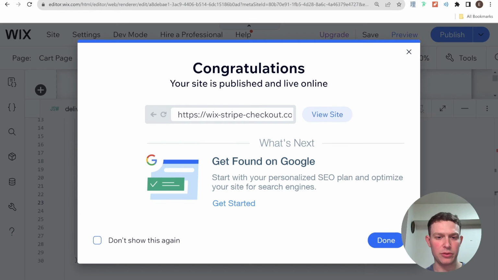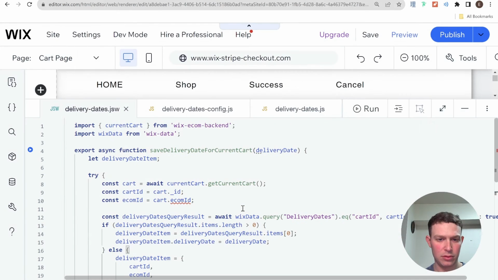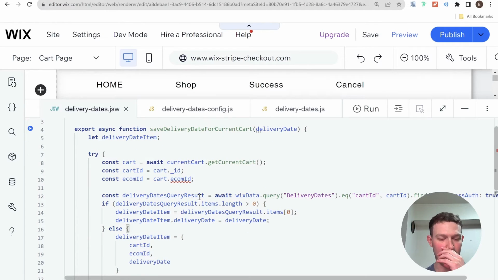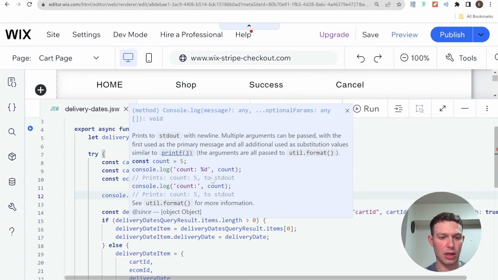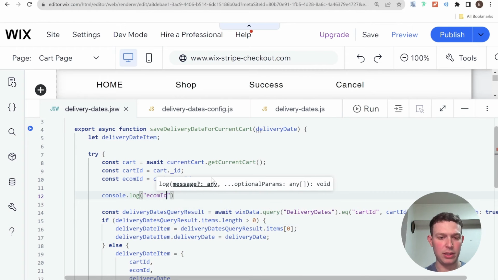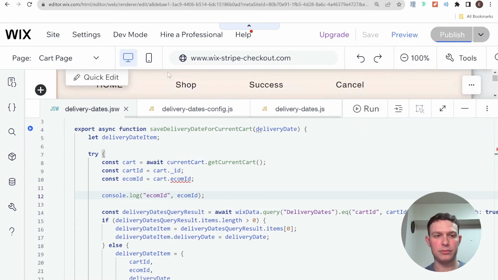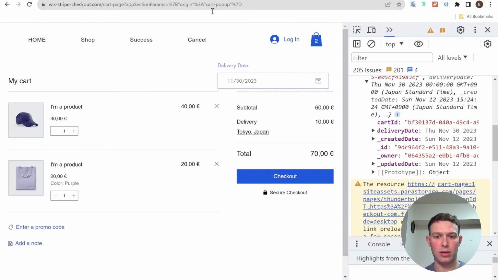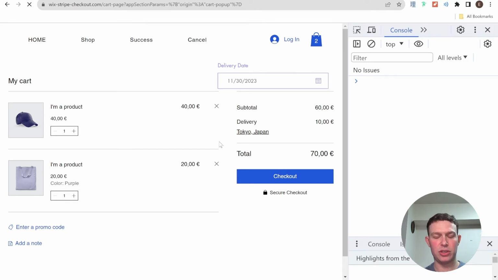And I'm going to add in a console log here for ecom ID. So console.log ecom ID. We'll publish that. And let's just make sure this is refreshed.